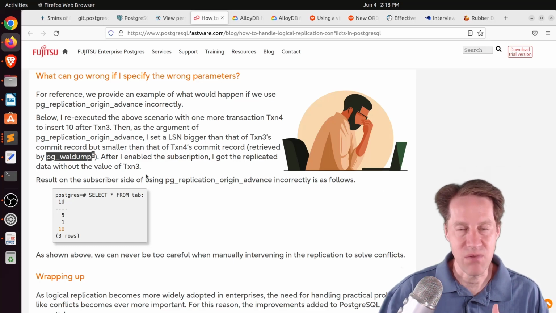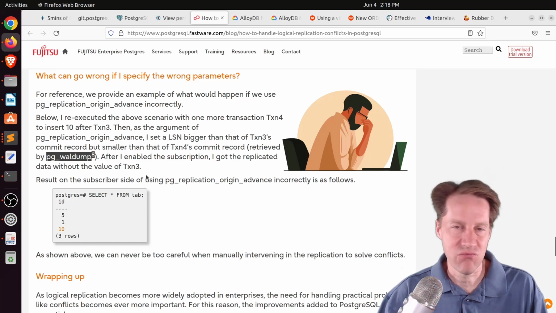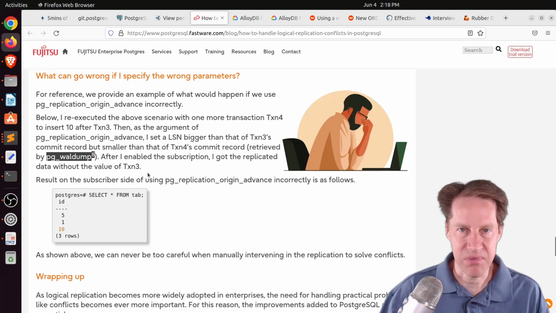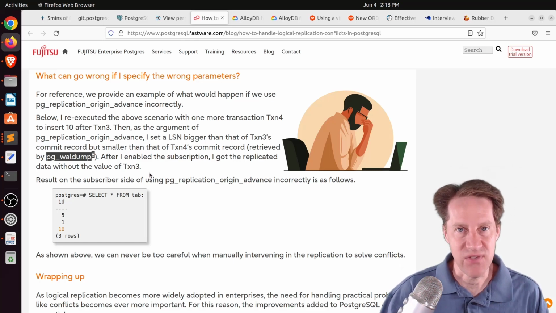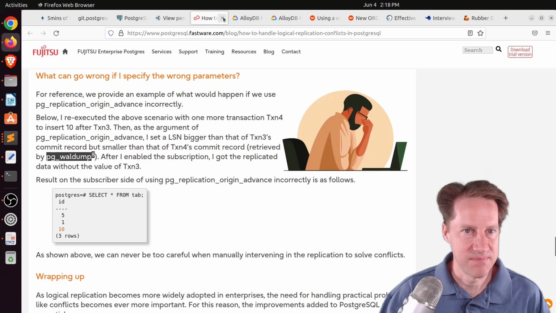Maybe you remove the unique constraint on the subscriber. Maybe you want to delete the row that's there and correct it manually in order to get replication up and running. It's pretty much up to you. But if we want to learn more about this feature, definitely check out this blog post.